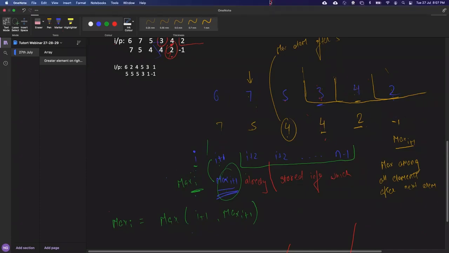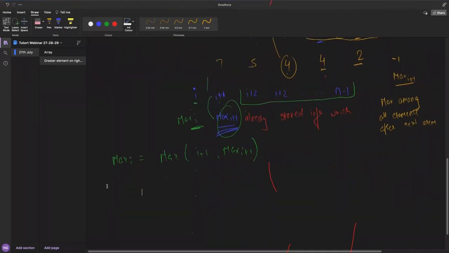Okay, let's try to write a code for this. Suppose I'm trying to write the code in Java. If you want me to write the code in another language, that is also fine, but Java is being used by the majority of people. So let's say my function name is replace. I am taking int array a.